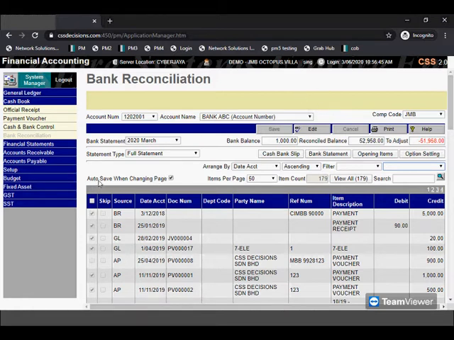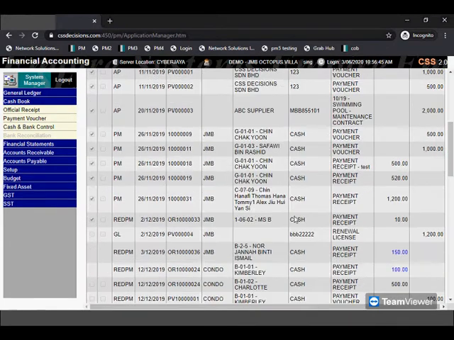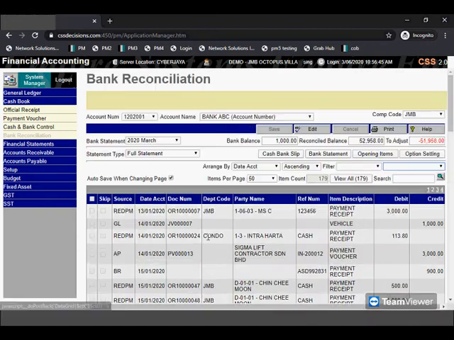Okay, so now we have this function over here: auto save when changing the page. So if you complete page one and you go to page two to continue with work, the page one info will automatically save in our system. This will also save the current line, so you're not doing things again and again because of something like a connection cut off. Right, so this is all about our bank reconciliations.